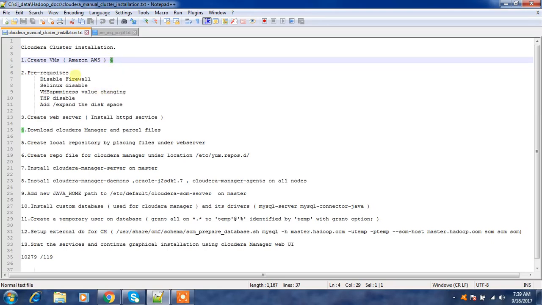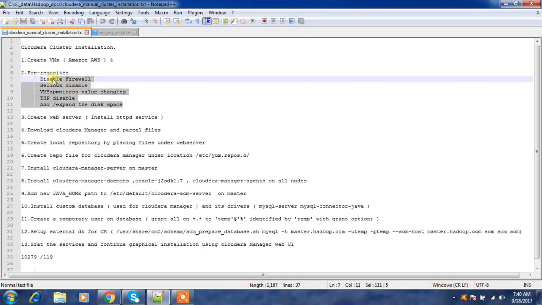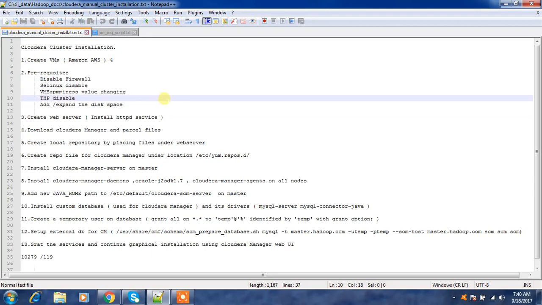Then the next part we need to do is prerequisites, so we need to fulfill these. Disable the firewall, disable SELinux, set VM swappiness, disable THP, and make sure we have enough disk space. Once all these prerequisites are done, we can go ahead and create the local repositories. I am going to use a web server, which is nothing but the HTTPD service here in my Linux.